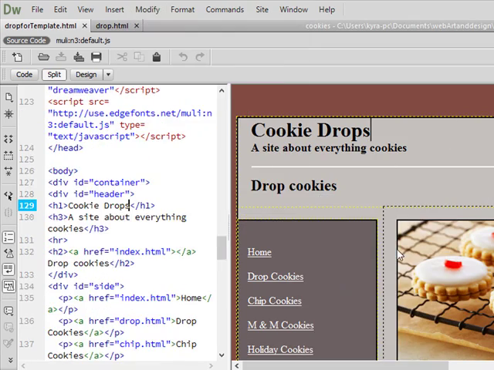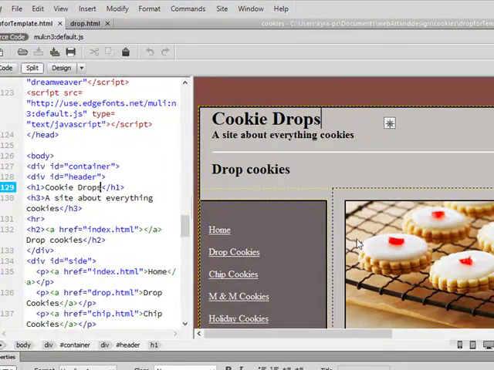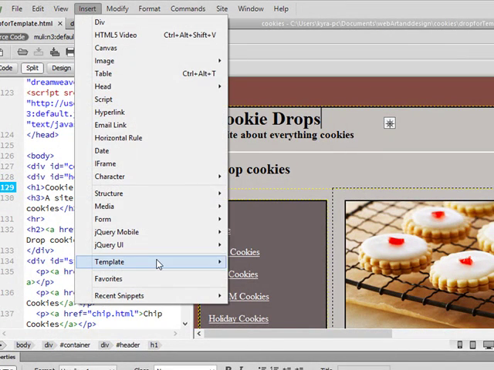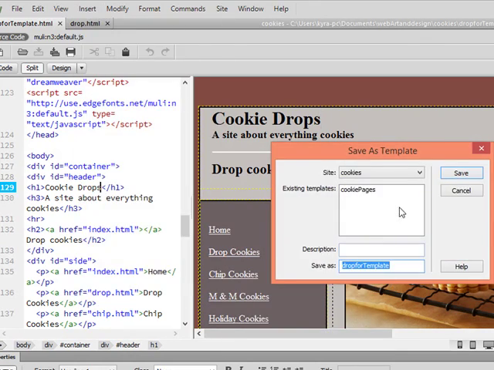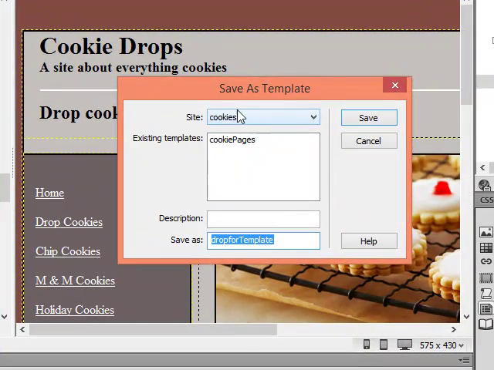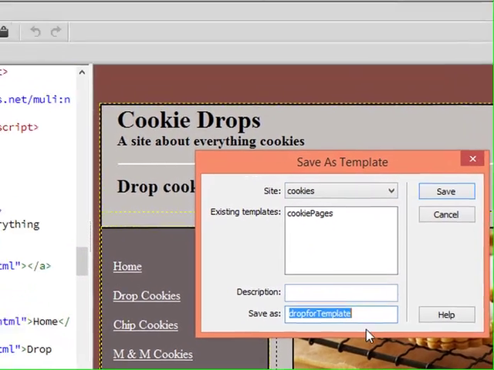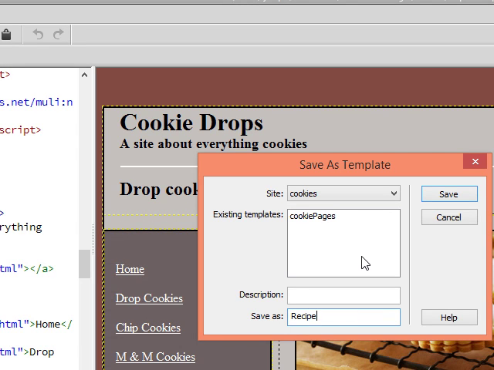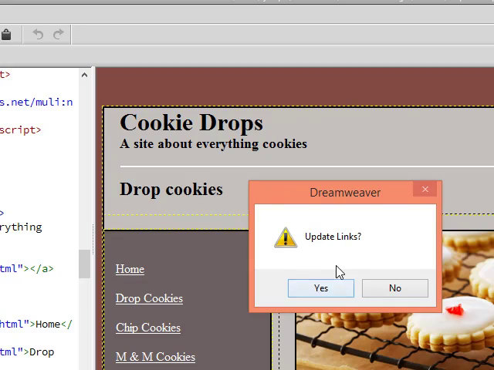So the first thing we're going to do is I'm going to take this regular HTML page that I've basically set up and I want all my other pages to look like, and we're going to make it into a template by going to insert, template, make template. And I want to make sure I'm doing it in this site, and I want to call it recipe. I'm going to save it, and I do want to update the links.